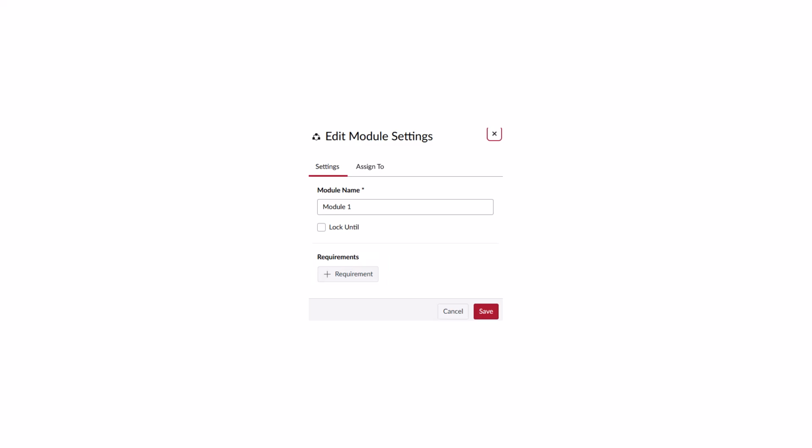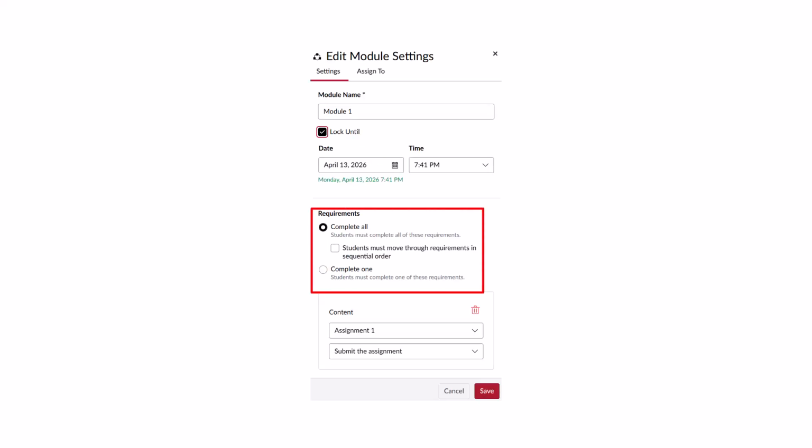Once the items are in the module, you can tell Canvas which students must do what before the next content becomes available. In this example, we are going to have the students complete all requirements by clicking this radio button. Next, click Requirement, where you can require students to view an item, mark as done, submit the assignment, or score at least a certain number of points before they can move on. In this example, we are going to submit the assignment.